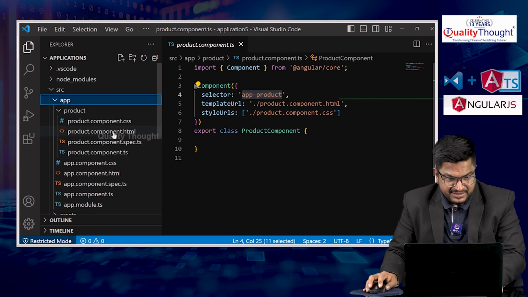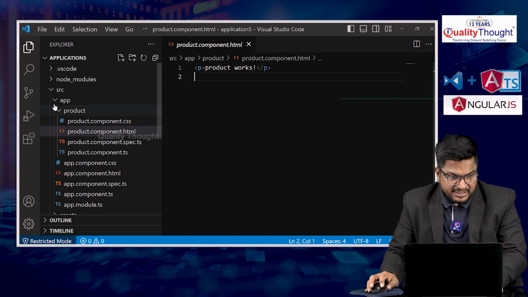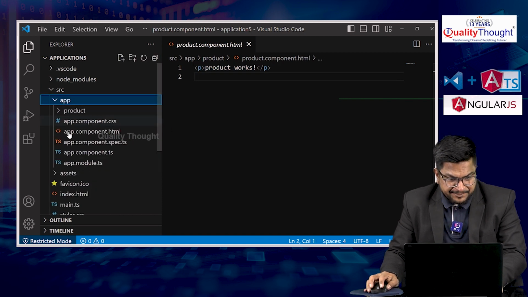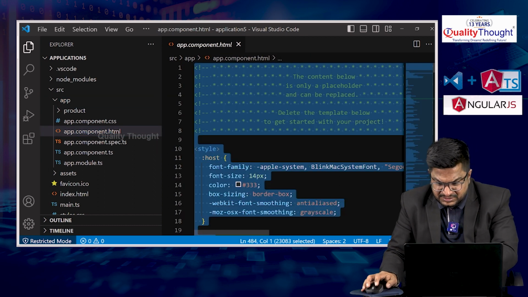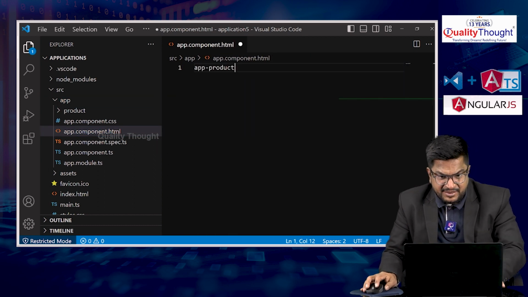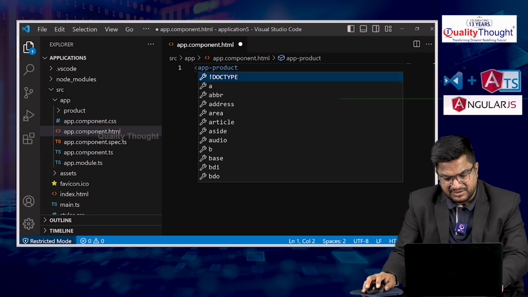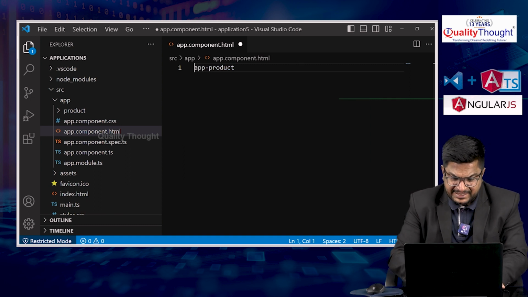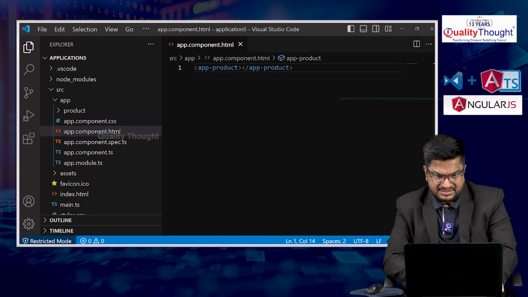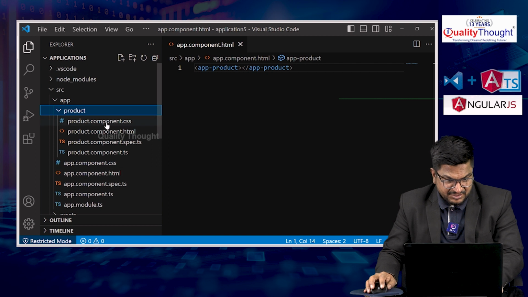In the app.component.html file, let me remove all of this and add app-product, which is the selector in the product.component.ts file. So this is going to act as a tag for me in app.component.html, guys. Now let me go to the product.component.ts file.